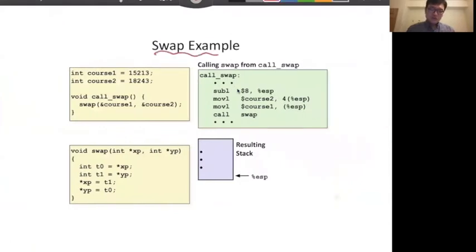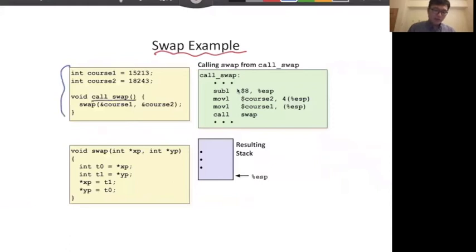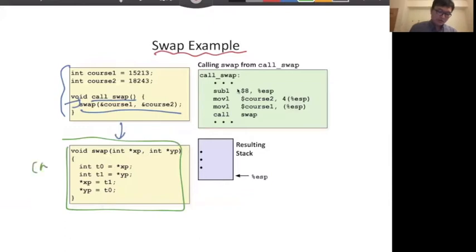Okay, so let's take a look at an example. This is the swap example. It's a very simple, basic program. We have a function called swap. Inside this call swap function, you just call swap, then go to the next one. We have a callee function. So this is the caller, this is the callee. Inside the callee function, you just do some swap and never return anything, but it actually swaps some pointer stuff.